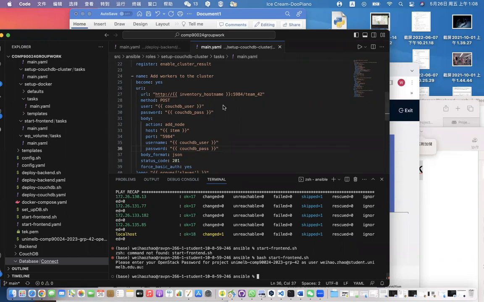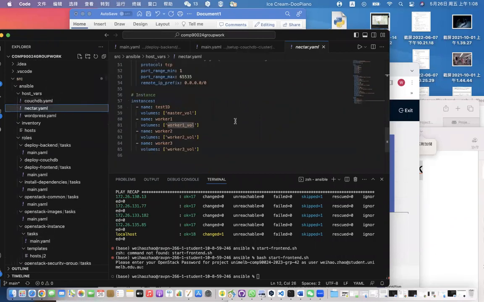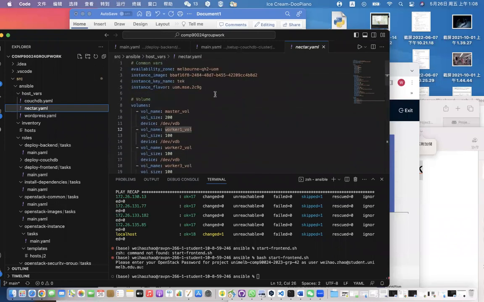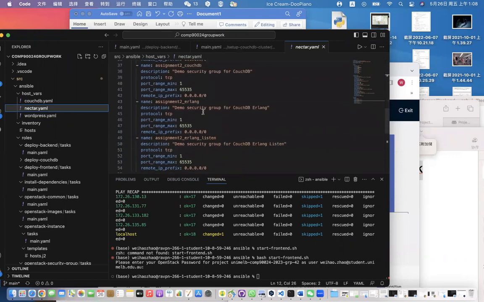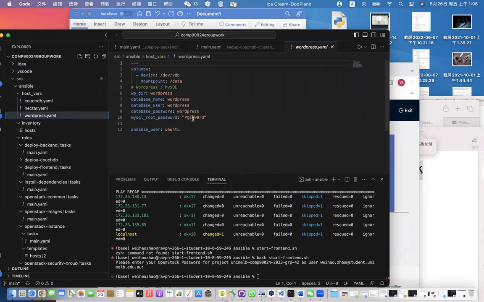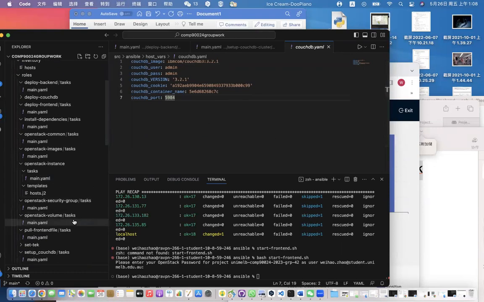First, I'm going to introduce the variables that I set. In the first injector, I set the variables that would be used to configure cloud, for example, common values, volume, security group, and instance. Then in the WordPress.yml, I set the variables like mount the volume. And then in CodeDB, I set the variables for CodeDB use.